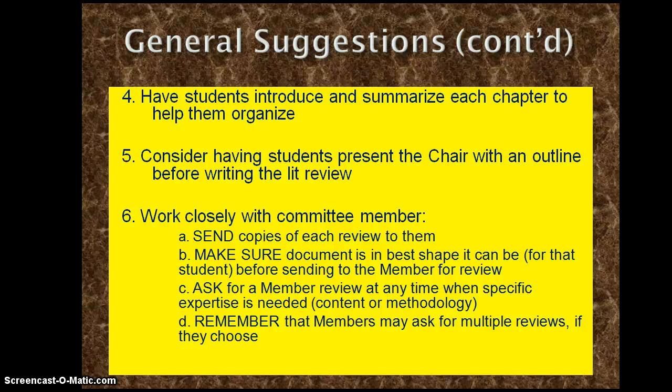Don't send a member a weak paper or one that has not been looked at for style. It's not fair to the member if the chair has not really done the bulk of their work. And remember, members may ask for multiple reviews, just as chairs may ask for multiple reviews.